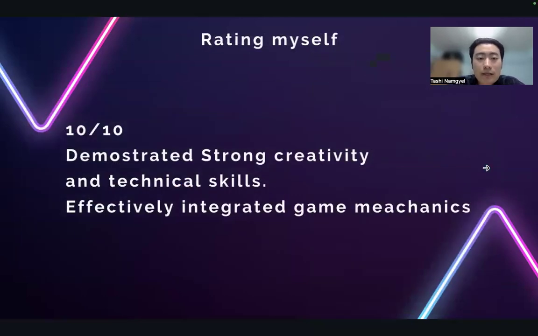As for rating myself, I think I would rate myself 10 out of 10 on this project. I believe I have demonstrated strong creativity and technical skills, especially in designing interactive elements like the key and the sparkling particles, and also the pressure pad and the acid. I also effectively integrated game mechanics like key collection and player interactions into the overall gameplay.